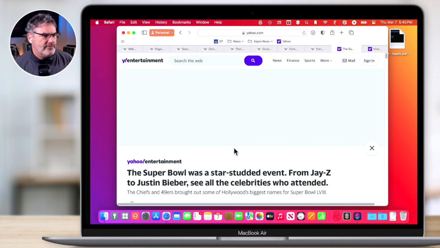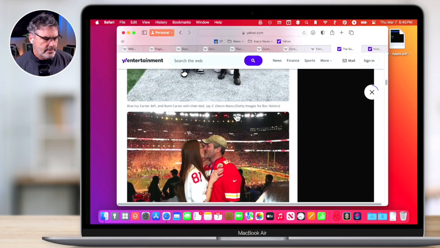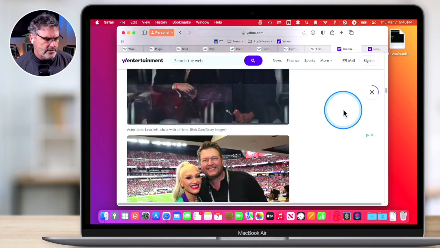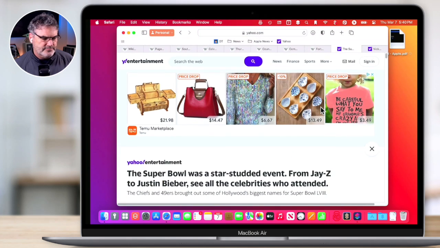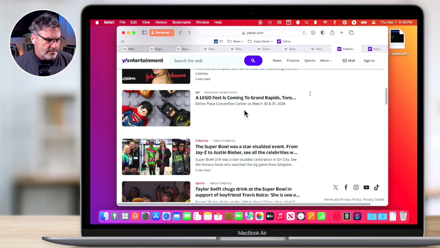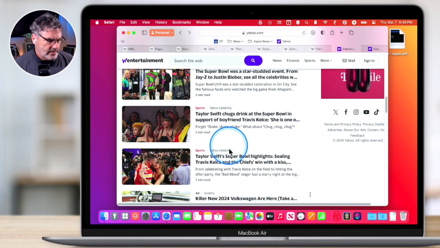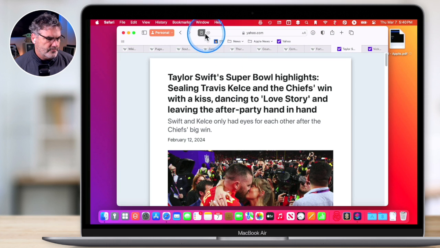If you look here, we have an advertisement at the top. We have advertisements on the right. It's just a mess to try to read these articles. Now, this has a lot of images in it, but it's just a mess to try to read these. Well, if you go to an article that doesn't have a lot of images, and let's see here, Taylor Swift, there we go.